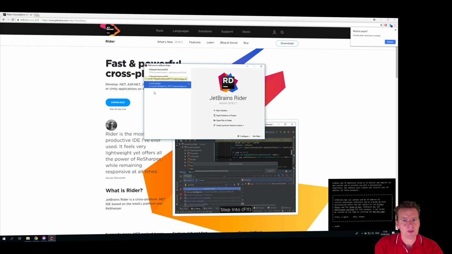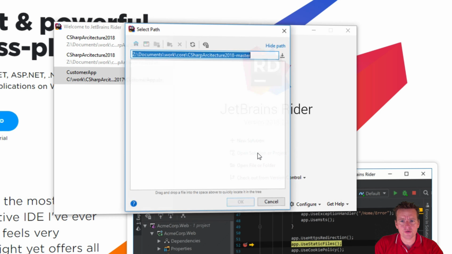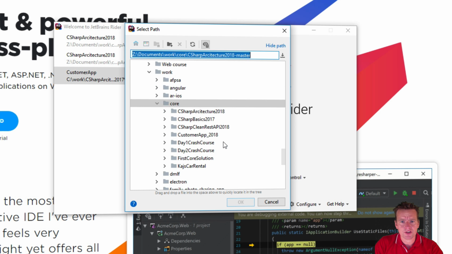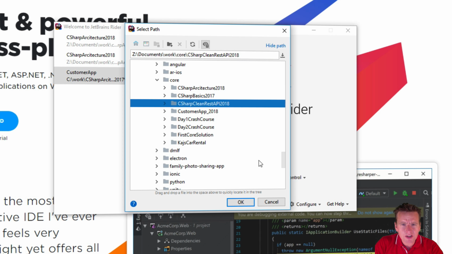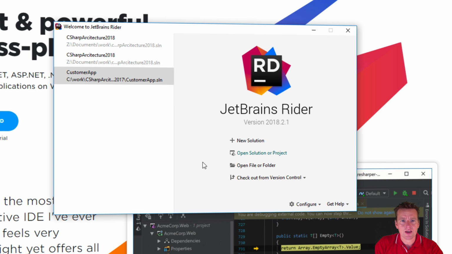Not a big thing. Now when I have this open, I'm going to open my project right here. I can say open solution or project, and I'm going to pick my new C# master that we created. It's called C# clean REST API right here. I'm going to open that one, and let's say okay, and hopefully we'll start looking at this in Rider.